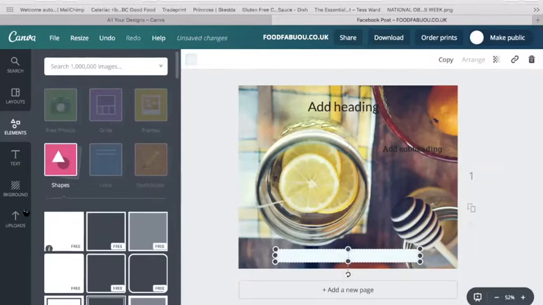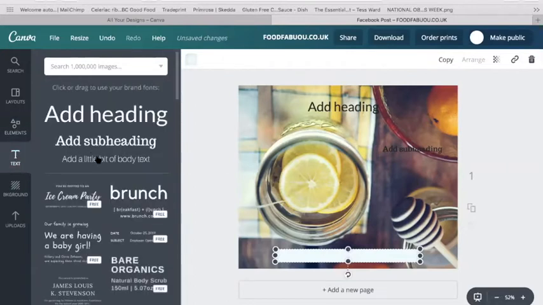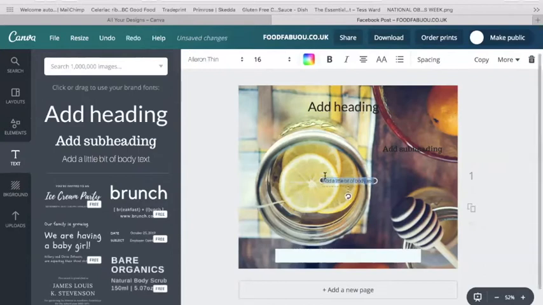I will go into text, because I know I'm going to want some writing in there. I'll have my little body bit of text, and it always adds it where it adds it. So you need to sort of chase it down. Look, it's over there. I'm going to drag it so it's in the middle. I'm going to line it up just using my mouse, or my trackpad in this case, and I'm going to put foodfabulous.co.uk.